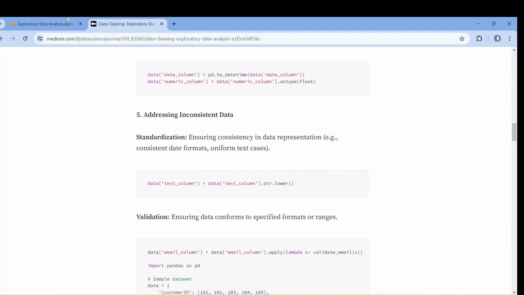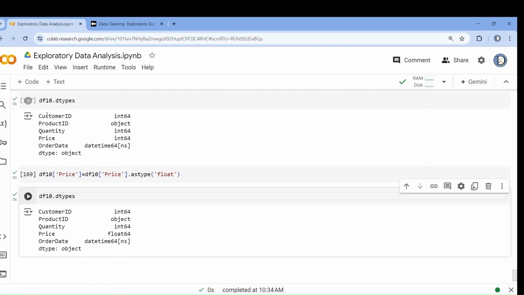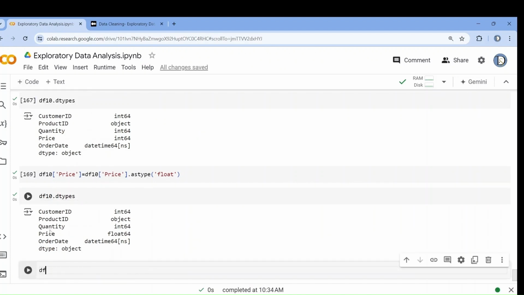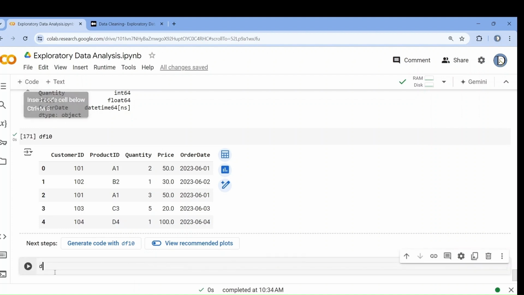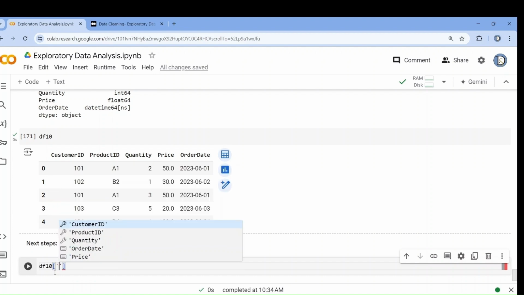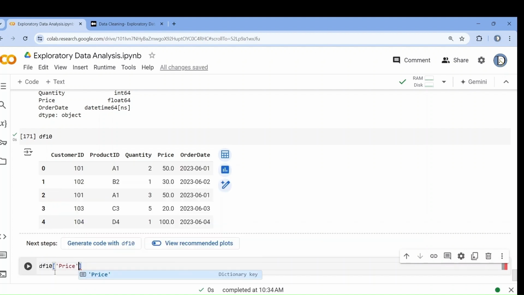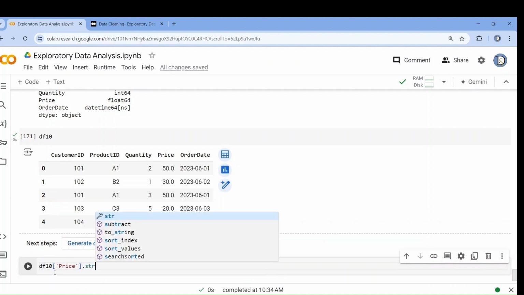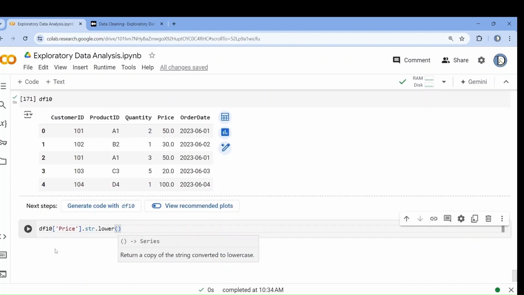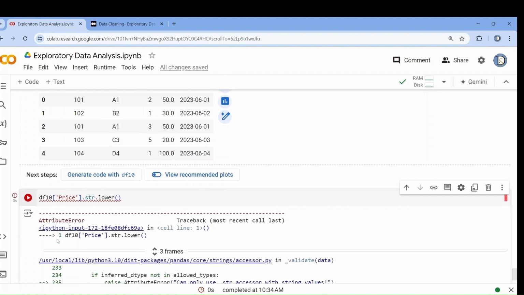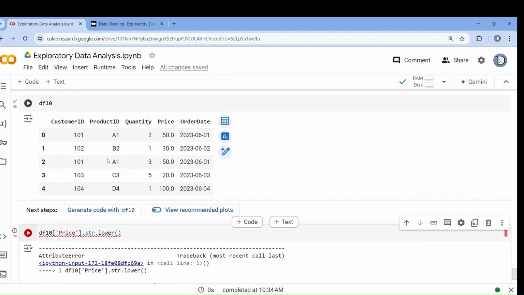Okay, now standardization. Suppose in this df10, the product ID is in caps. Now suppose due to any reason I just want to change it to lowercase. So I can simply write df10 in the column name price. Here I have to use str.lower. We learned all these things while studying strings in Python. Anyway, this is simple. But oh, not price.